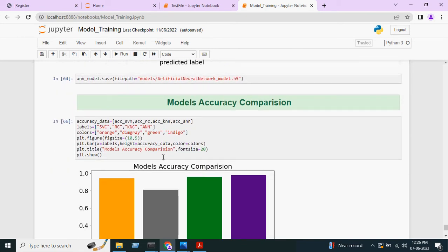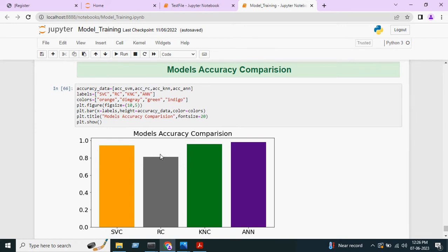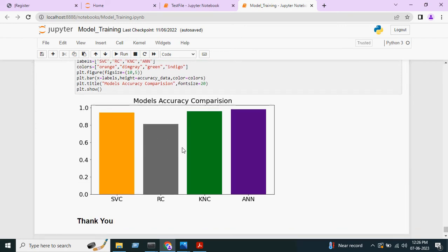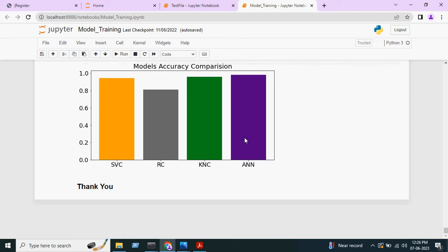Finally, here we are comparing all the models. As you can see, ANN is giving more accuracy when compared to other models. This is about the model training part. We will go for the testing part now.